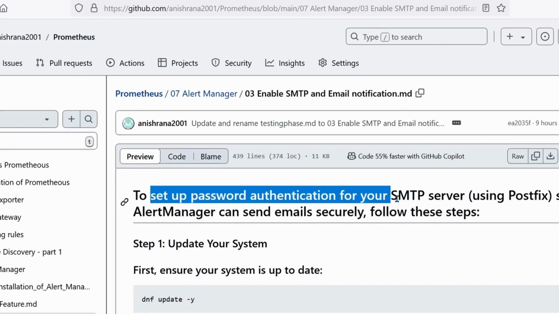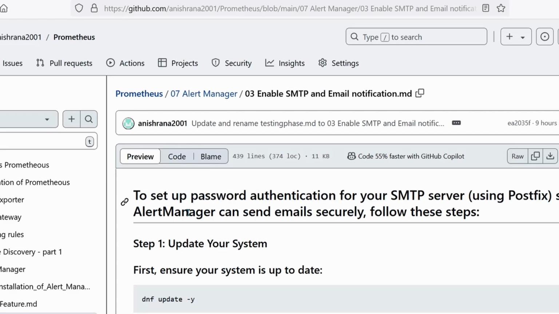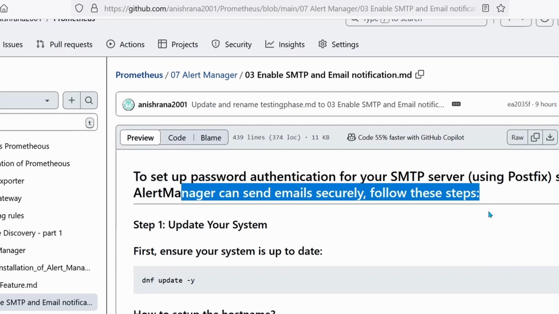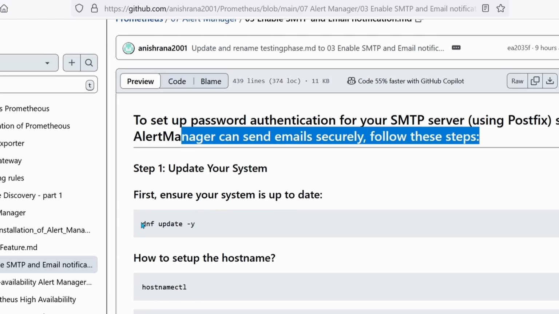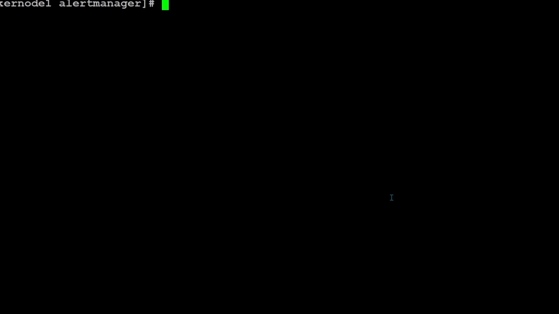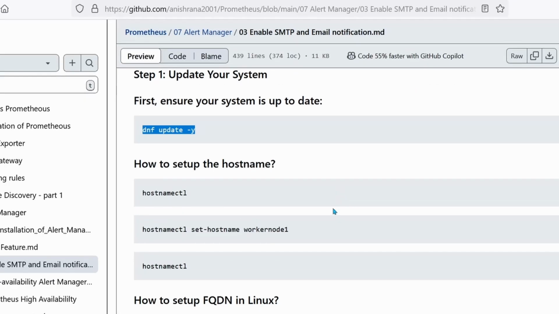To set up password authentication for the SMTP server using Postfix so that Alert Manager can send securely, we need to follow these steps. First, we need to run dnf update -y. It will update the latest packages, and Alert Manager is here, so I'm just adding dnf update -y here. It is updated. That's good.